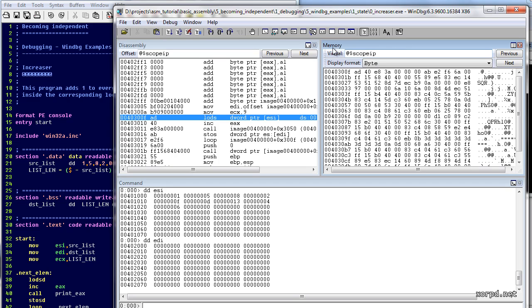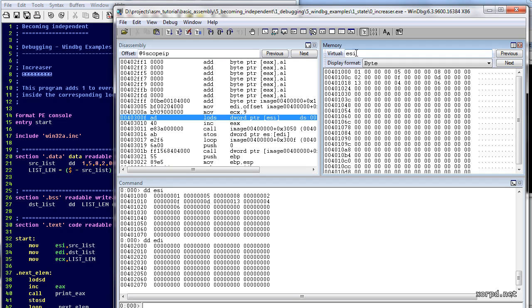At this point, the memory window shows us the contents of the memory at those addresses. The addresses are shown on the left. The other numbers are just the contents of the memory in those addresses. If we wanted, for example, to view the memory at location ESI, we could just write ESI here, in the virtual text box. Then we get those bytes, which are exactly the bytes of source list. If we type in EDI, as expected, we just see the zeros.